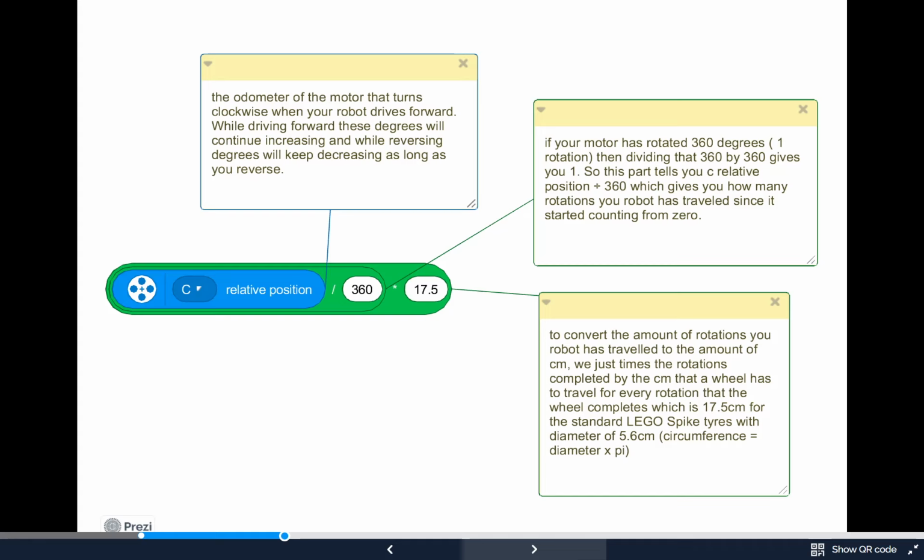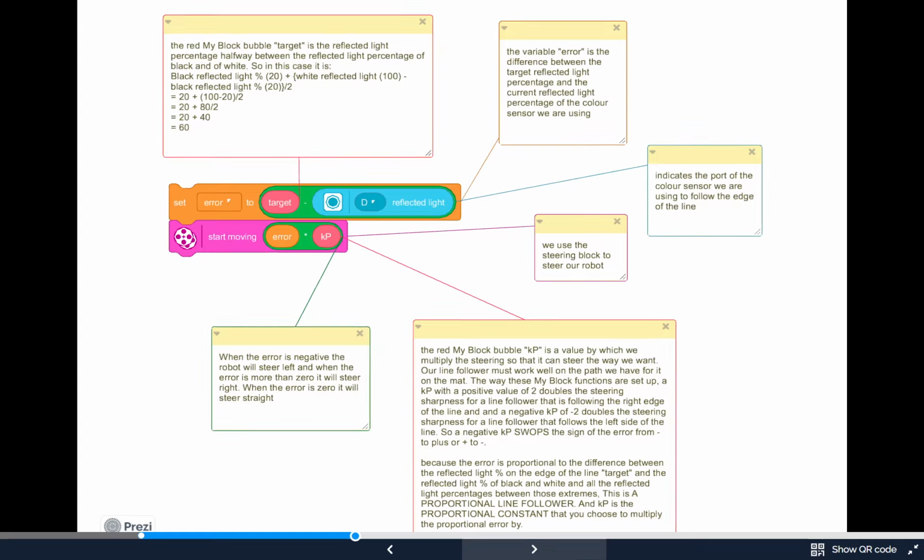To convert those rotations into real-world movement, we divide the position by 360 and multiply by 17.5, which is the centimeter distance of one full rotation for these standard Lego wheels. That's how we turn motor spins into real-world movement. Let's go ahead to the next slide.